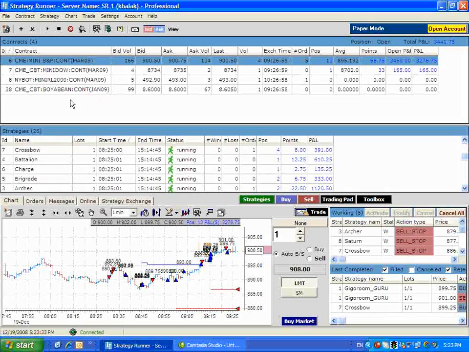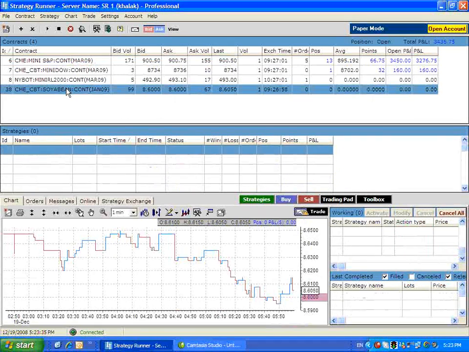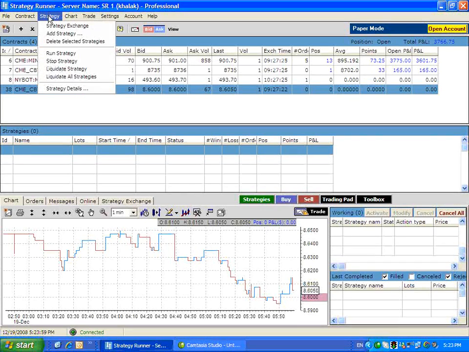When we open our Strategy Runner platform for the first time, the strategies do not appear in it. The reason being, the client or broker must manually activate the strategies when they wish to start receiving its signals in their account. In order to activate a strategy, we need to select the relevant contract and add the strategy to that contract. This can be done under the Strategies tab by selecting Add Strategy. Another option is to click on the Add Strategy icon, which looks like a plus button.